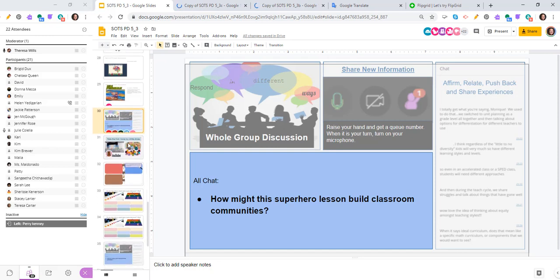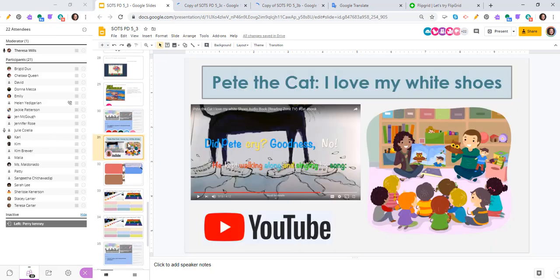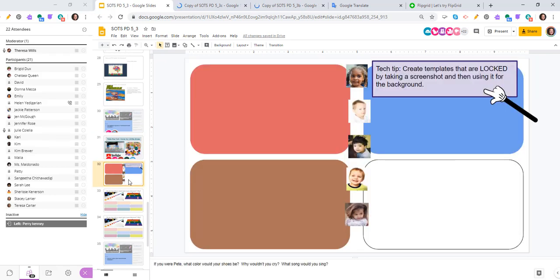Alrighty, come on down to slide 31. Let's do another little activity. I'm guessing just by the type of audience I have here that you might know this awesome book called I Love My White Shoes. If not, there is a little video there. You can click on that and watch the read aloud for it. If you do know this book, come on down to slide 32.